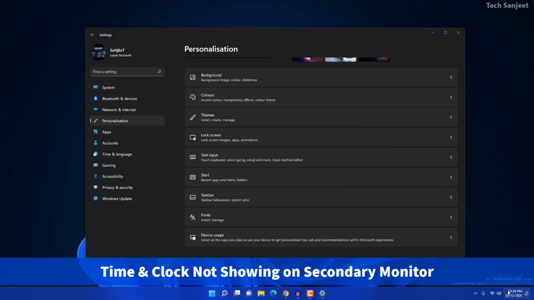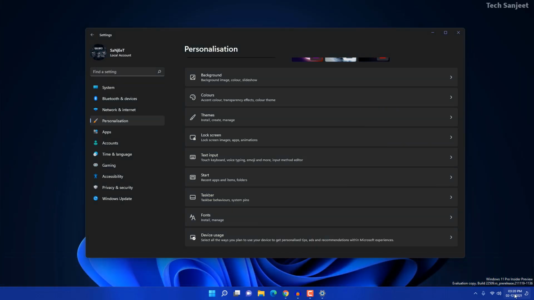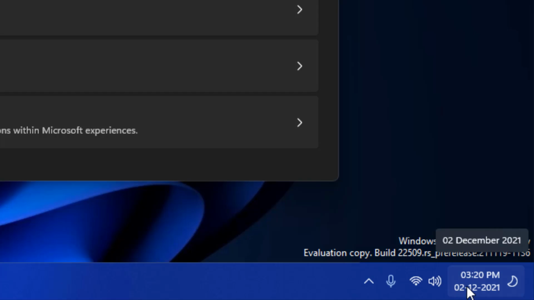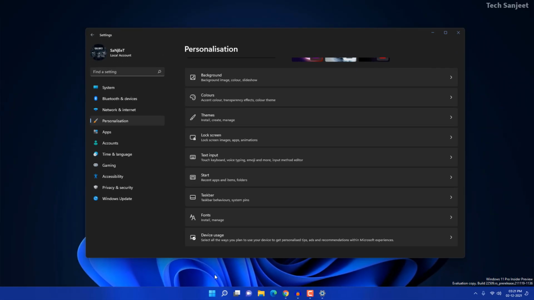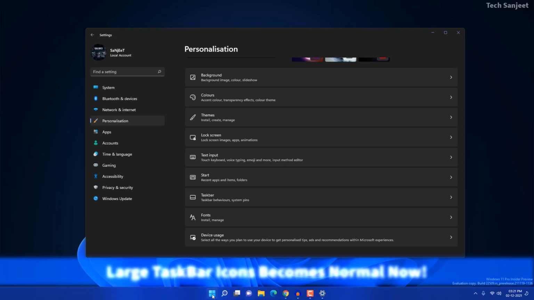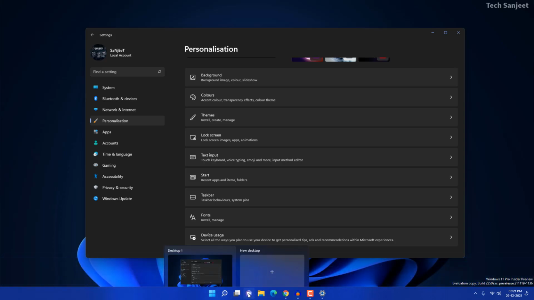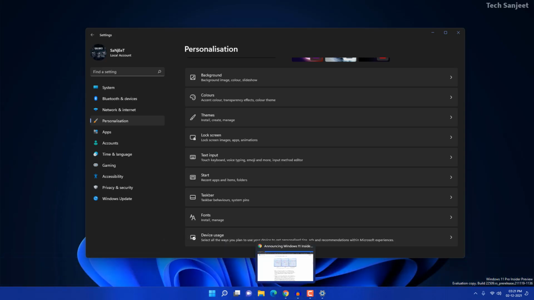And the second and most important update: in the right side you can see the date and time. If you have multiple monitors, in other monitors this date and time was not showing, but in this update they have fixed it, so you can also see the date and time on your secondary monitor. There's another important update: people were very annoyed with icons accidentally becoming very large on the taskbar. Now this becomes normal, so you can see icons are not very large on my taskbar.